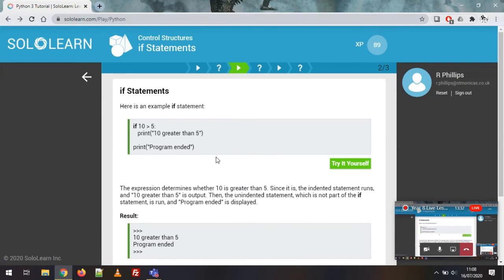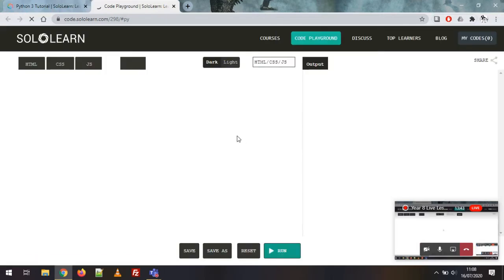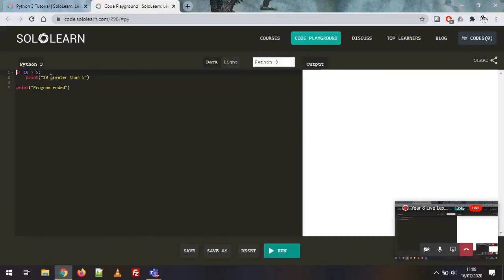If statements, here is an example of an if statement. If 10 is greater than 5, print "10 greater than 5", print "program ended". So we'll just do a quick example, try it yourself, and let's see what happens. So if 10 is greater than 5, print "10 greater than 5", but then print whatever happened, then print "program ended".